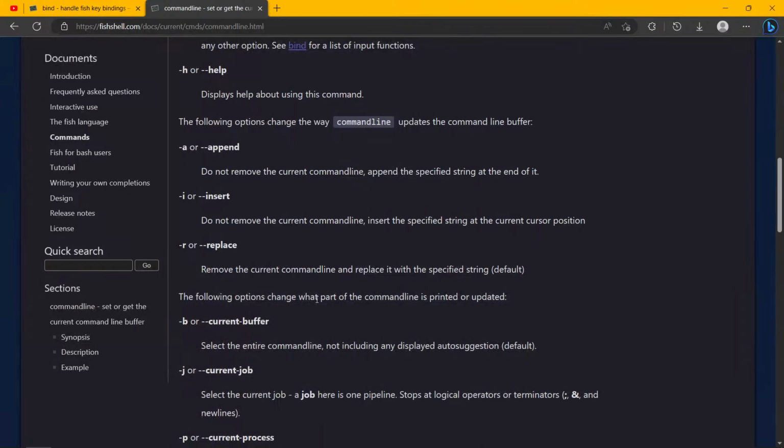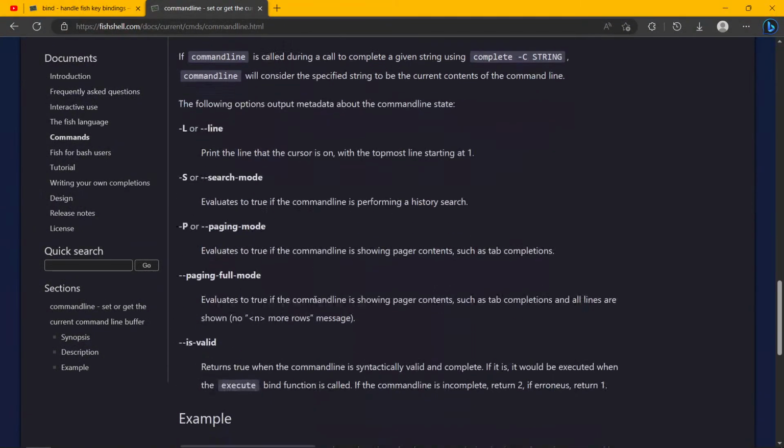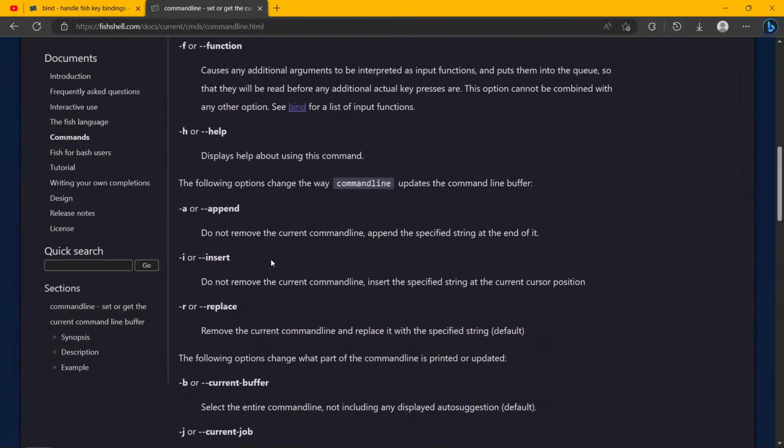Append, and probably prepend, right? Really? Maybe I'm missing something. Append. Do not remove the current command line. Append the specified string at the end of it.